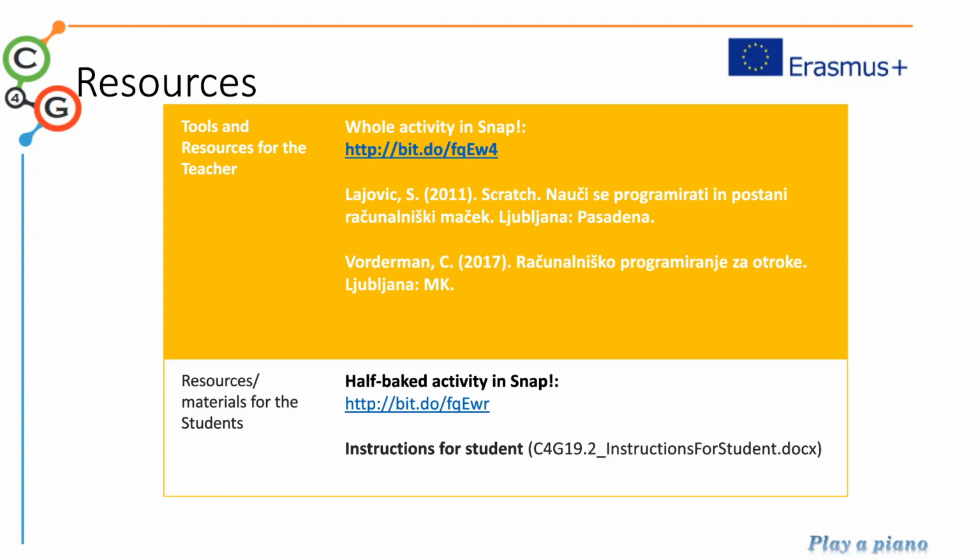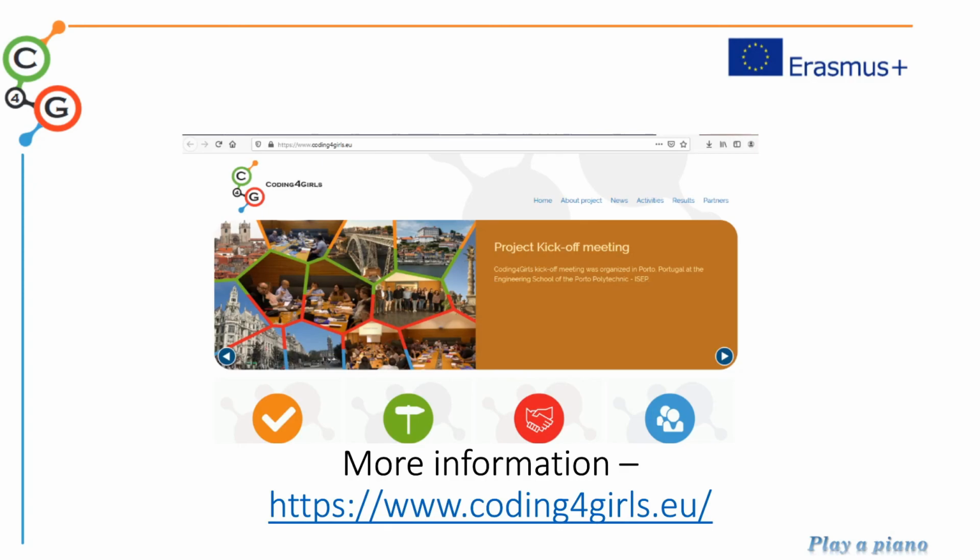All the required resources can be found here. When solving the task, students can use the prepared instructions. For more information, visit the project website.